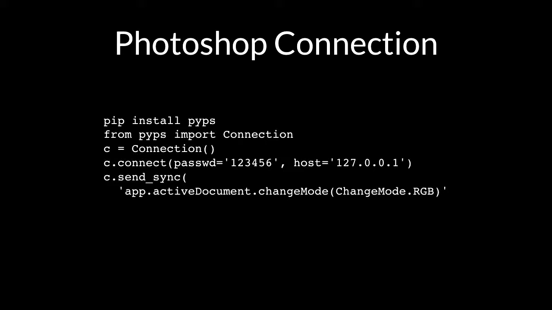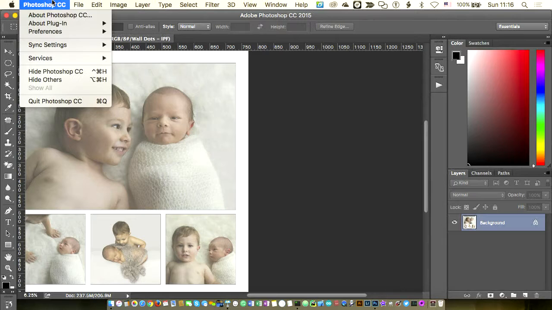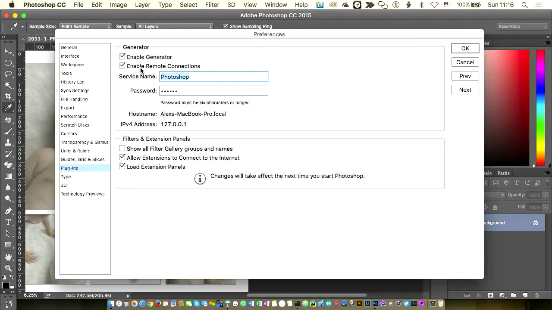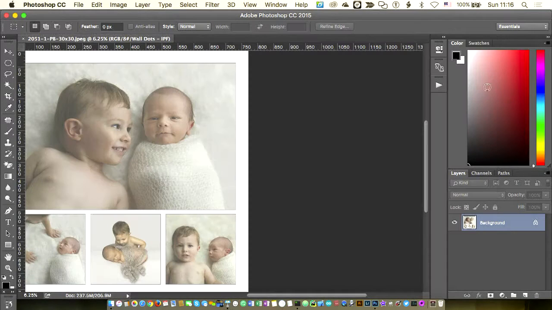So that's how I found this library. It's called PyPS. It's a very thin wrapper around the Photoshop TCP port. There's no documentation, no docstrings at all. Basically, go figure. For those of you who want to have a play, I want to show you where it is. In Photoshop, under preferences, plugins, you can say enable remote connections. If you toggle that on, you get access to the TCP socket.